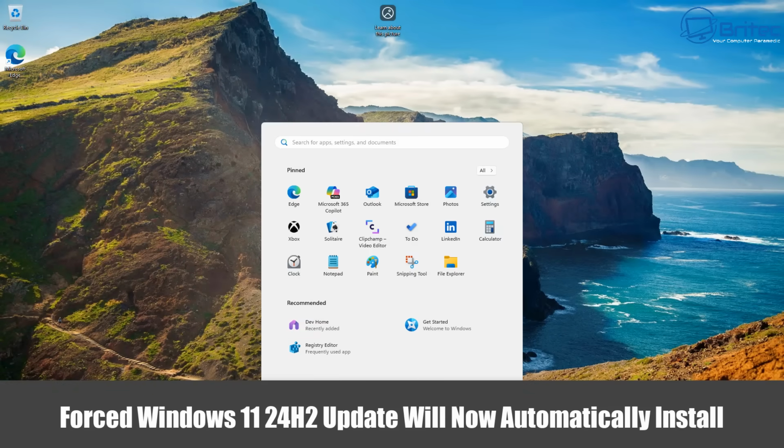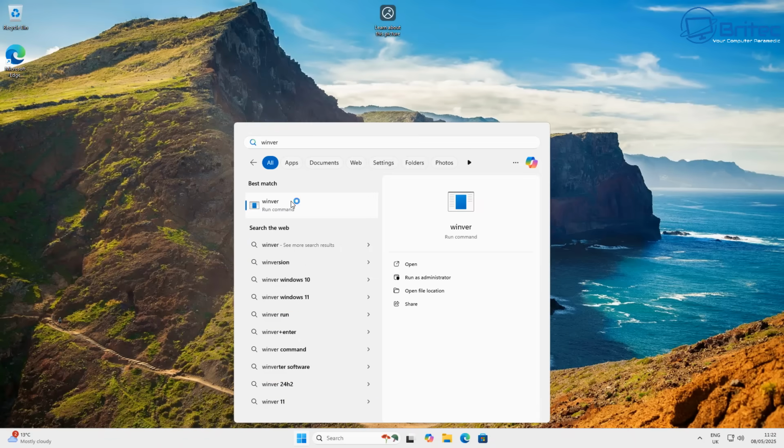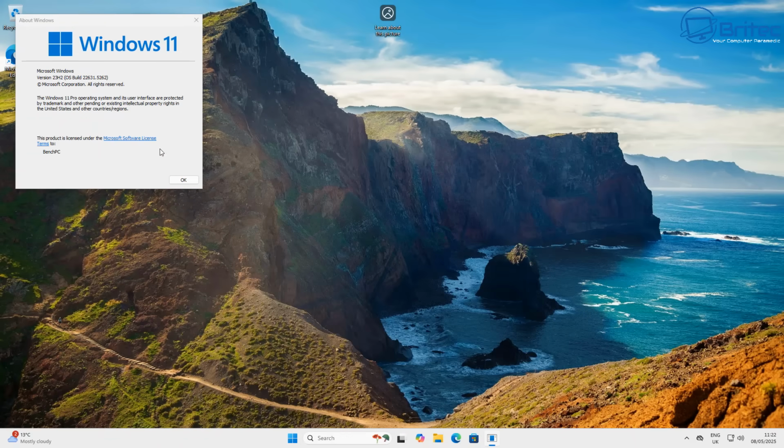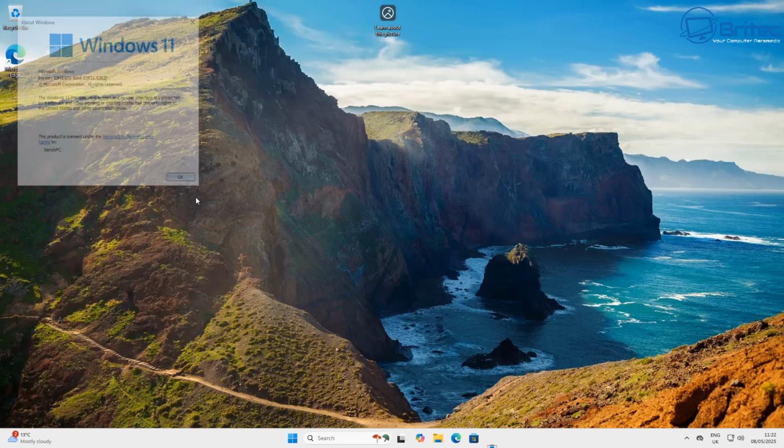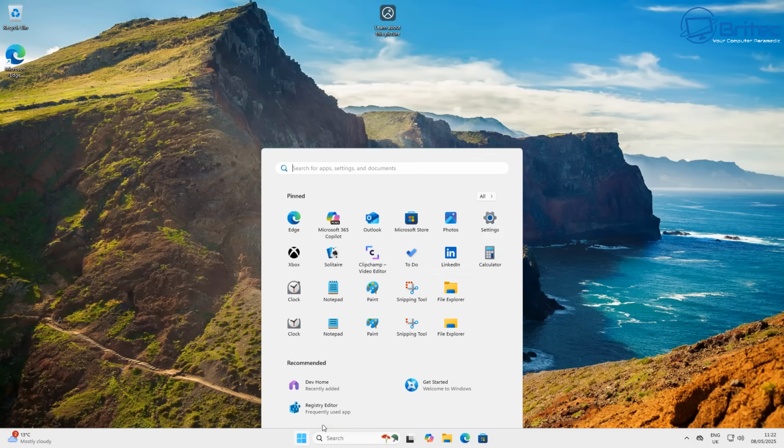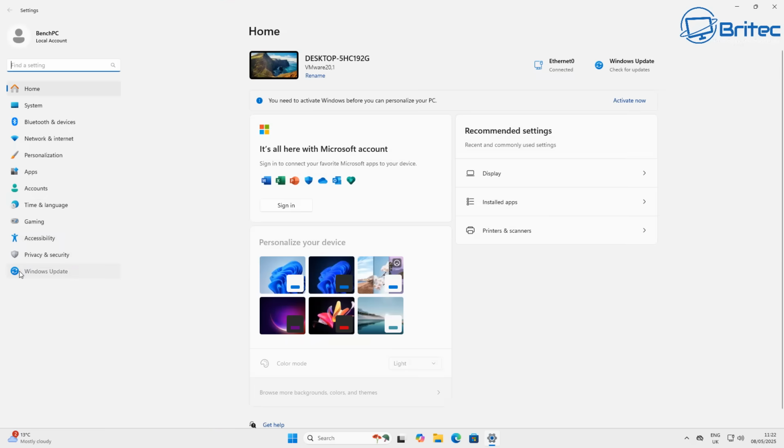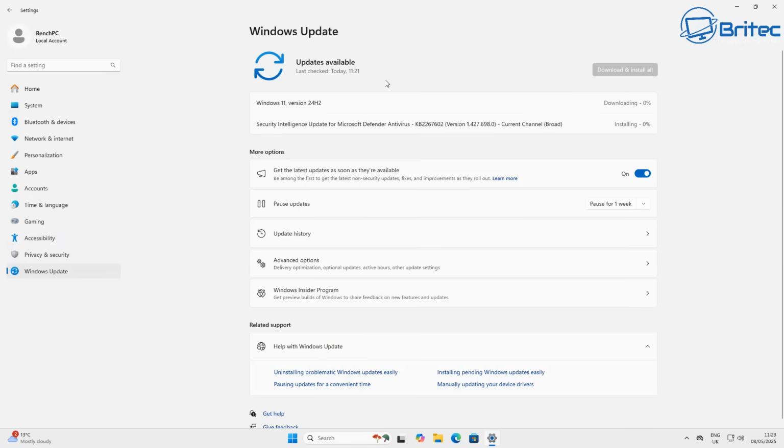Forced Windows 11 24H2 update will now automatically install on your computer unless you have it blocked. You can see I've got 23H2 running on this system right here. And of course, if you go to the settings panel and Windows Update, this will automatically start to download 24H2 without you even clicking on anything. And then once it's downloaded, it's going to automatically start to install this on your computer. Now, for a while, Microsoft let you have the choice of installing 24H2, but now they've taken that choice away and it's now automatically installing 24H2 on your PC.